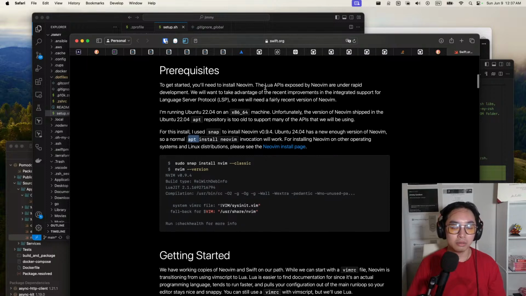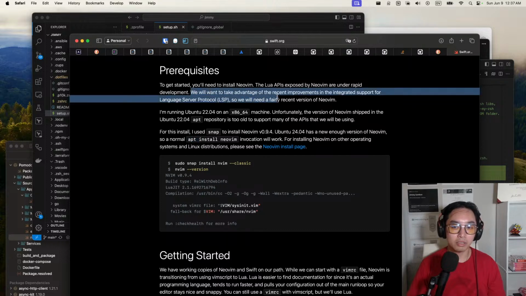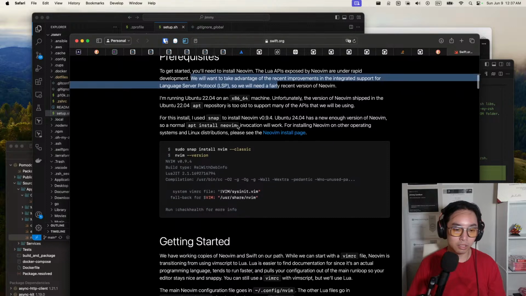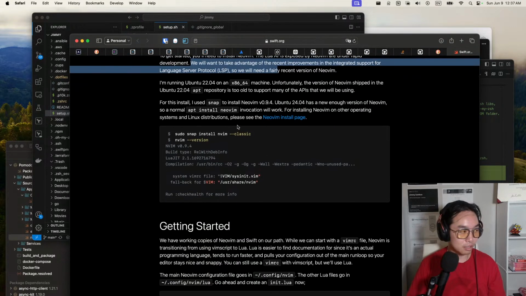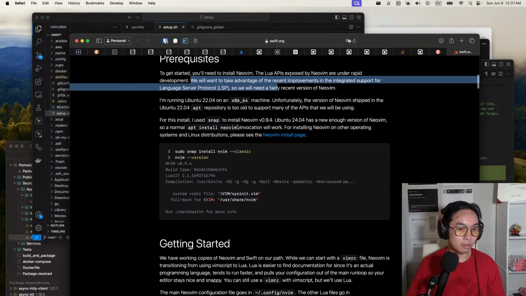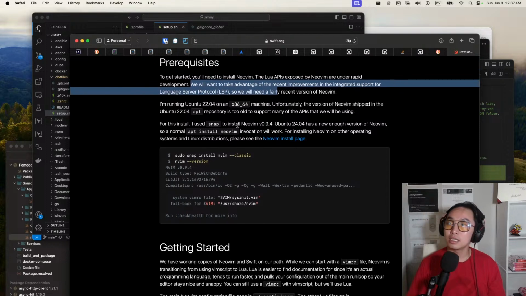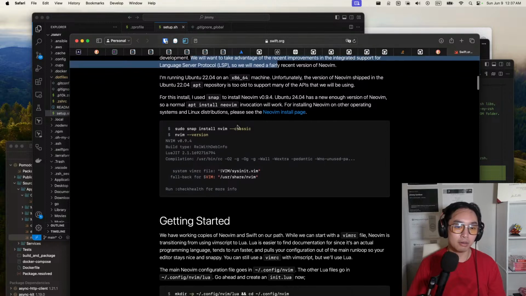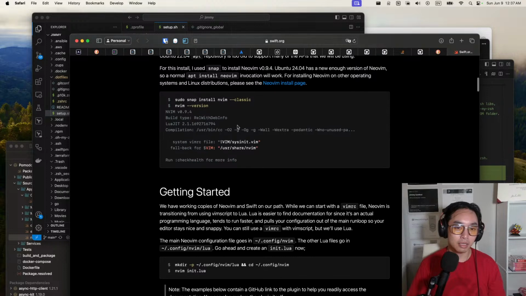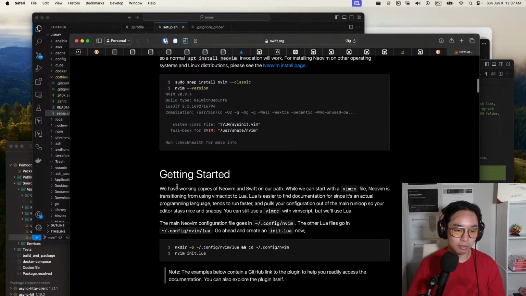Wait, the Lua APIs are exposed by neovim under rapid development. We will take advantage of the recent improvements in the integrated support for the LSP. LSP is really cool. I only learned about it recently, but LSP is like a protocol for any language, which helps you with stuff, I think, meaning syntax highlighting, maybe autocomplete. And that's my high level understanding of it. Don't know too much more besides that.